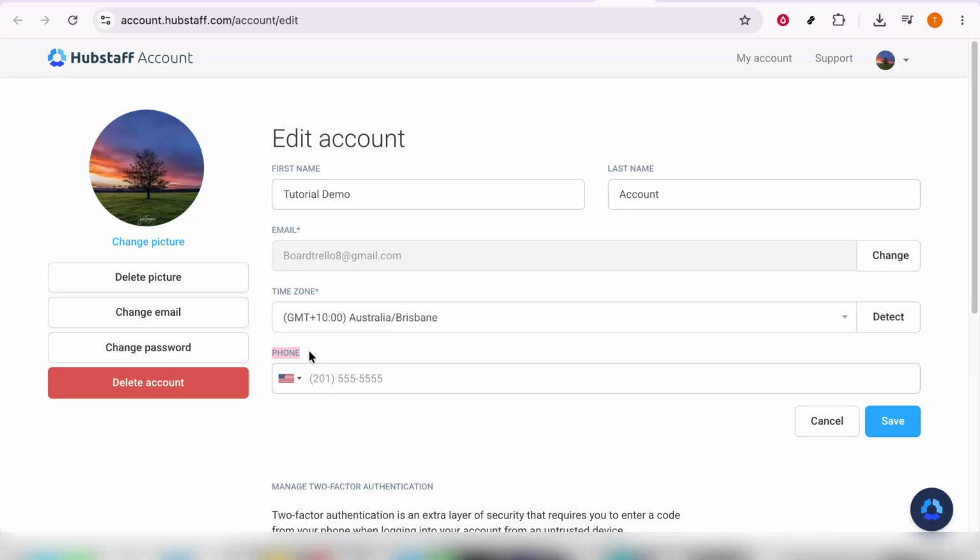As simple as that. By keeping this and your other personal information current, Hubstaff will not only be able to reach you more efficiently when needed, but help ensure a more seamless and synchronized experience while you manage tasks and projects.